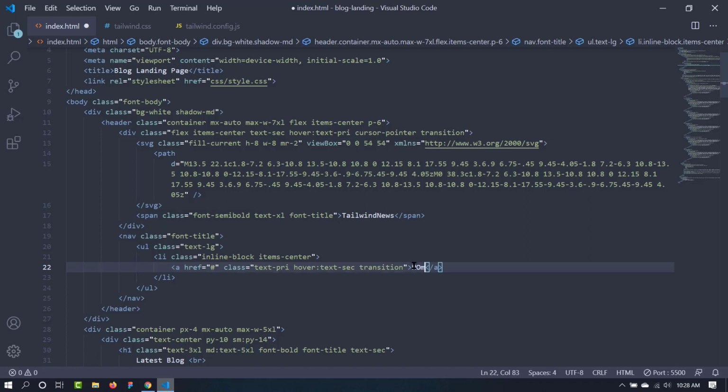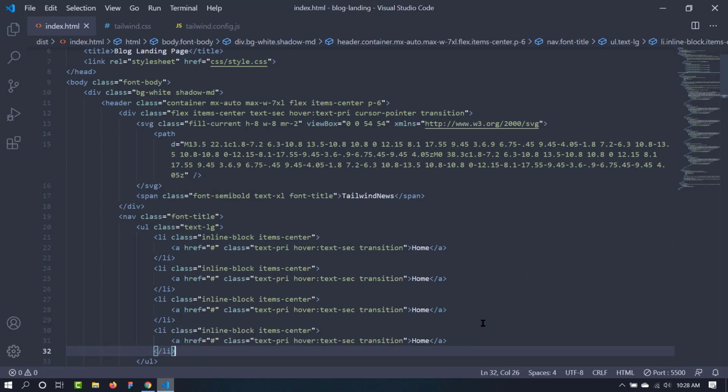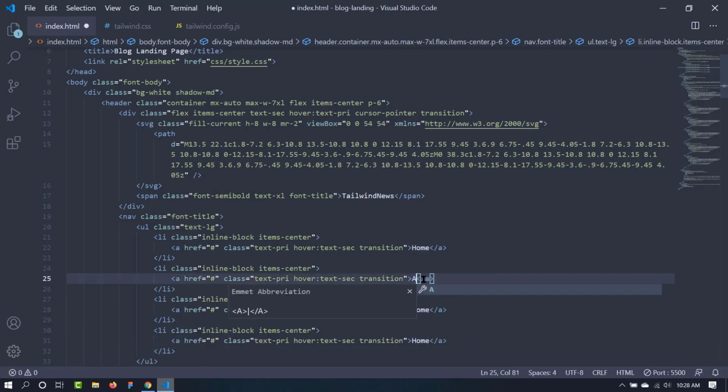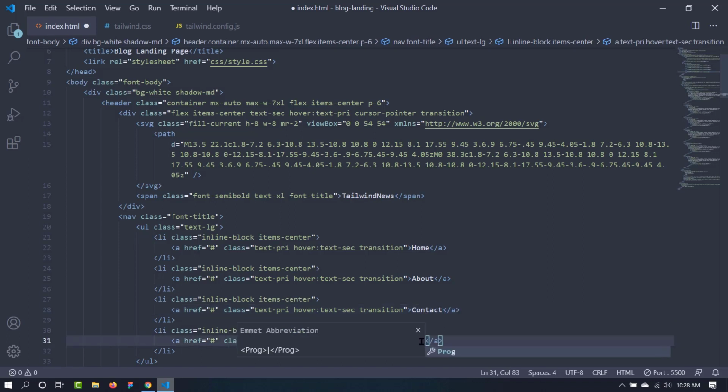Let's give it a text of home. Now we can just copy and paste this a few more times, but in future we are going to need some other classes with it. Let's change the text to about and contact. Let's try products and shop. Let's save and have a look.